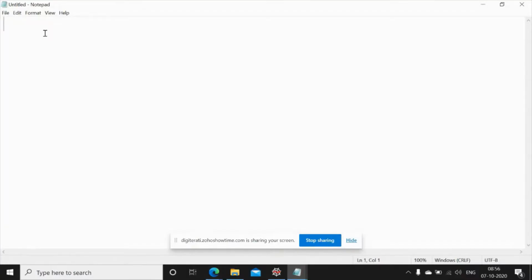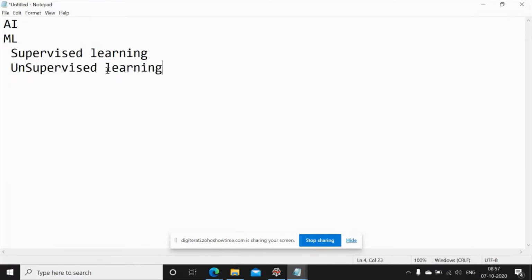I just chose very simple tools, so I'm just going to use Notepad and Paint to give you more details on ML. Okay. So the first major classification is AI, which is artificial intelligence. From there, we're going to learn ML. In ML, we classify it as three major classifications. The first is supervised learning. The next is unsupervised learning. The third is going to be reinforcement learning.